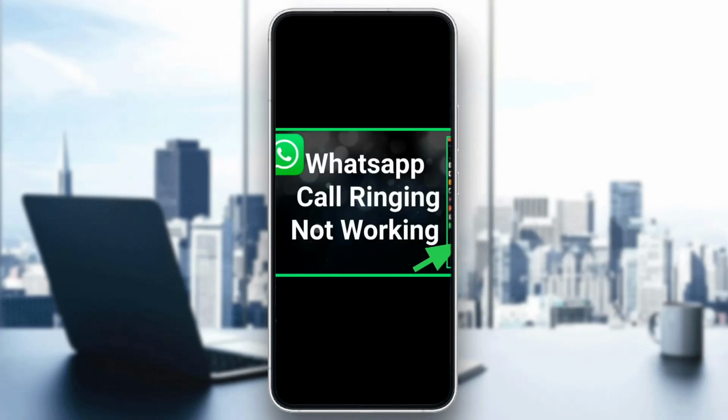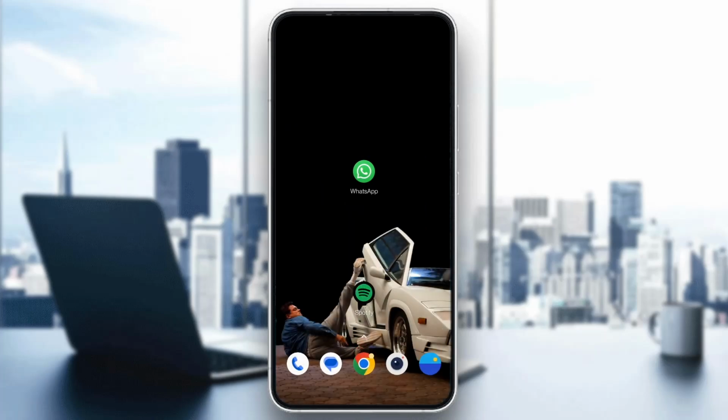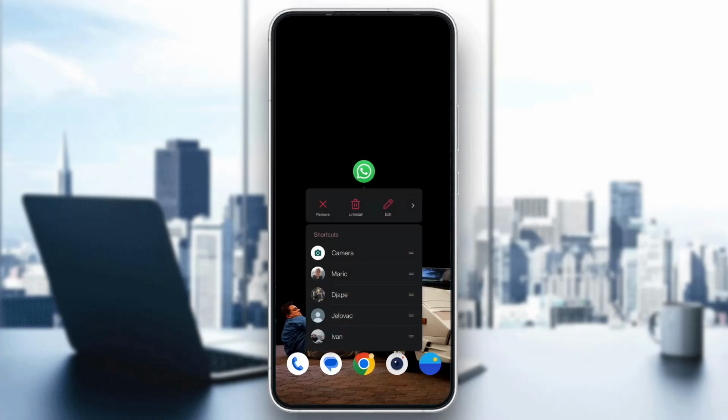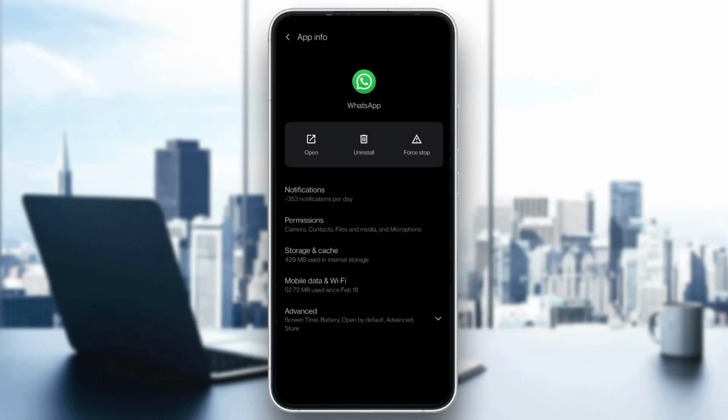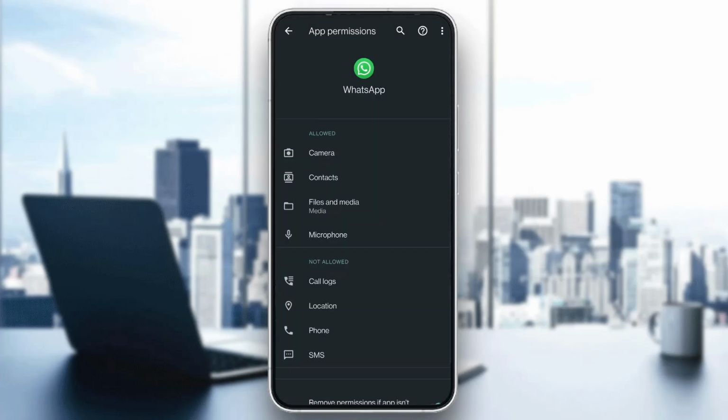So guys, the first thing you want to do is open up the official WhatsApp application. But before doing that, just long hold on WhatsApp and then click on App Info. And here you just want to make sure that WhatsApp has all the necessary permissions to work normally on your mobile phone and that you have allowed the permissions to work and receive calls.